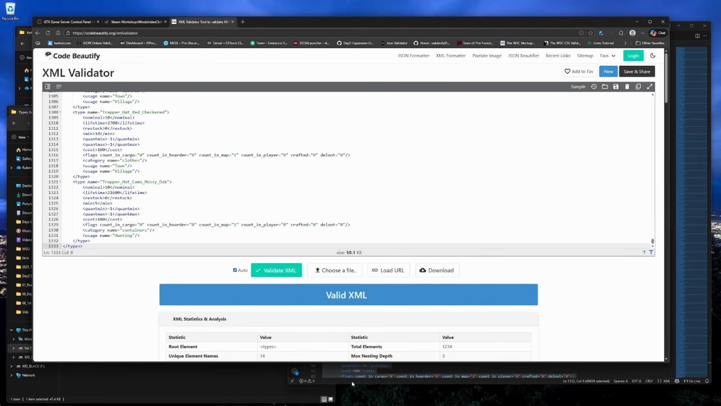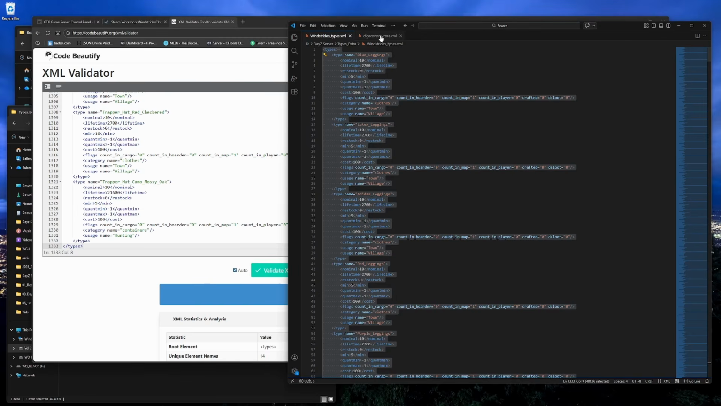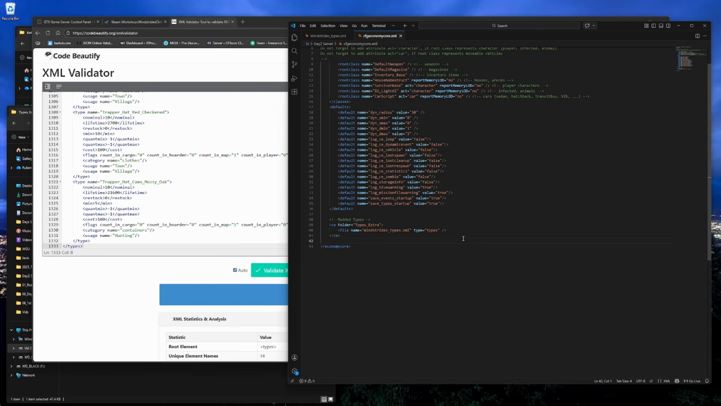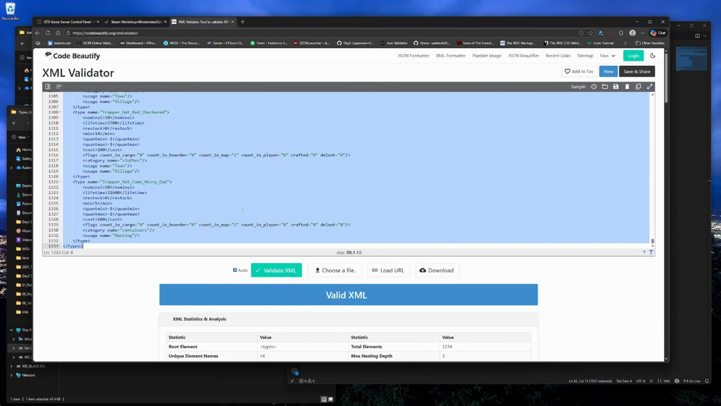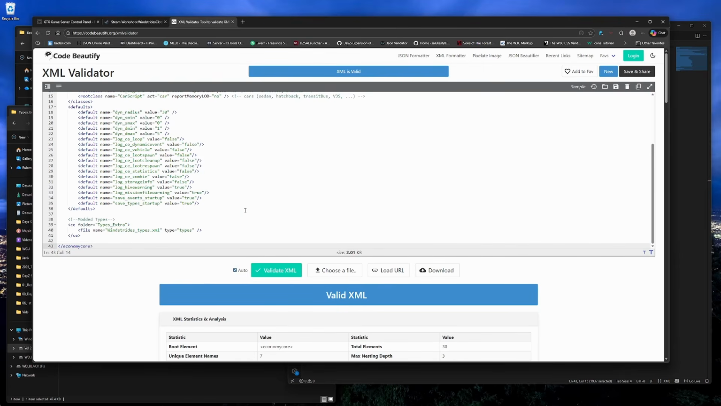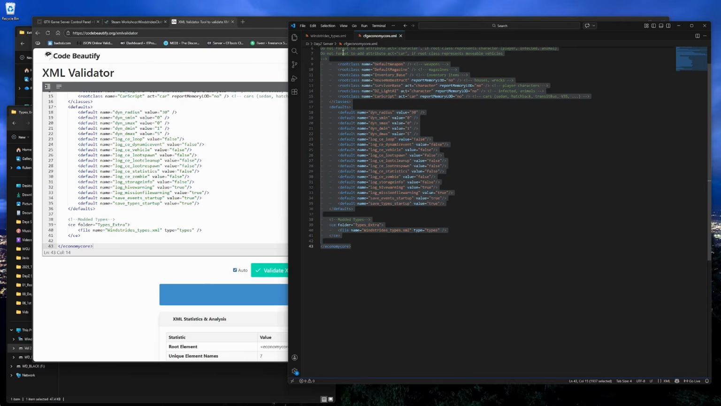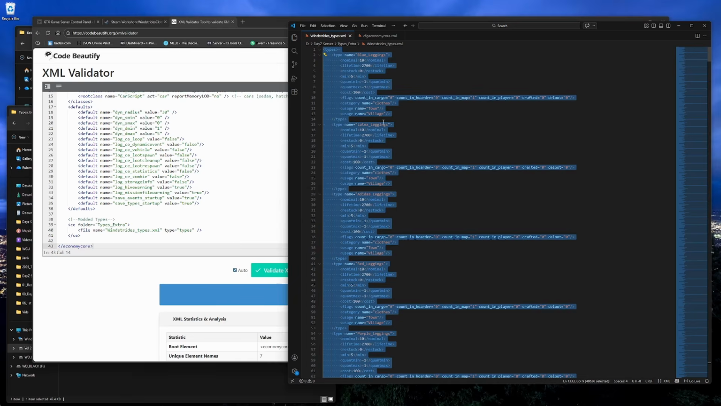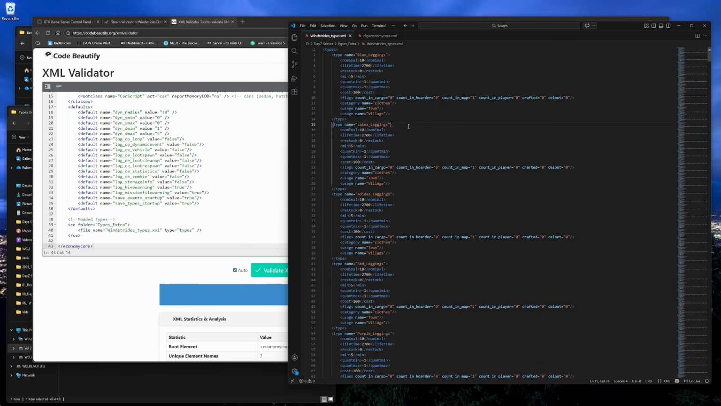I like to use codebeautify.org to validate my files. I'll provide a link below in the description. Just paste in one file at a time, click validate, and check for any errors. If everything looks good, save the file and move on to the next one. Even if the file looks correct visually, validation helps catch missing tags or structural mistakes before they cause issues on your server. Never skip this step.